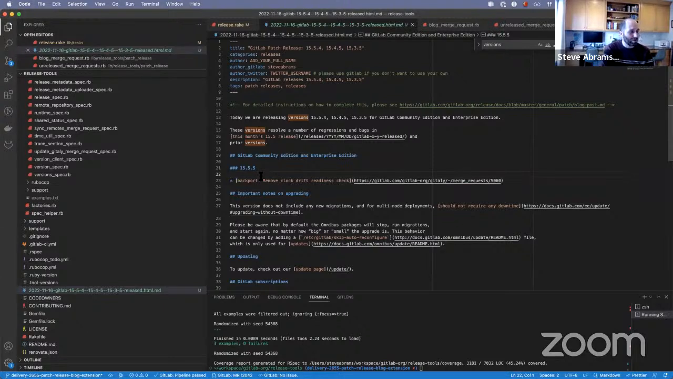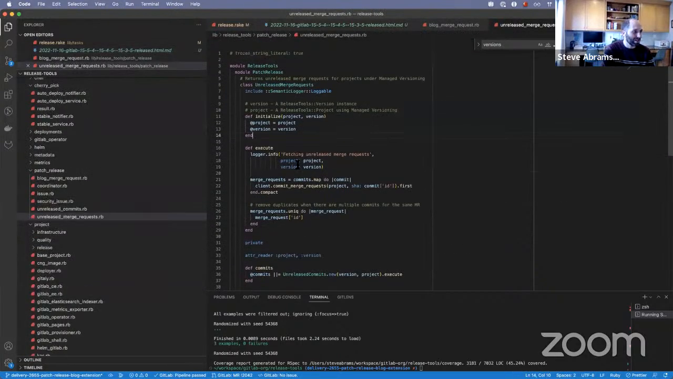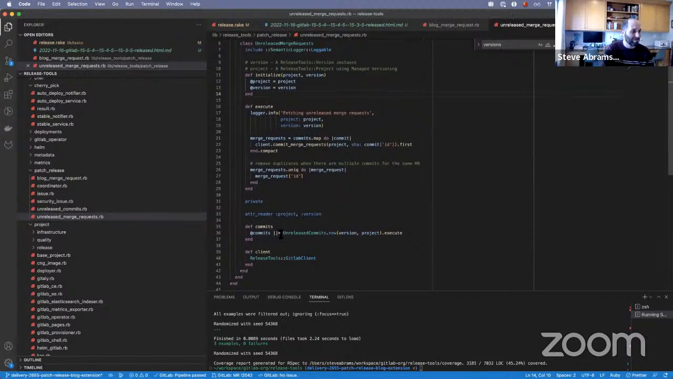Interestingly, one of the things that we just discussed about the merge commits versus the code commits: the way I've set it up is we take all of the commits that come in. This is that unreleased commits work that Myra had implemented. Then we find all the different merge requests for each commit. I deduplicate them so that we only have a listing of one merge request for each, if there's multiple commits. But then there are a lot of cases where we have commits that are not associated with any merge requests.